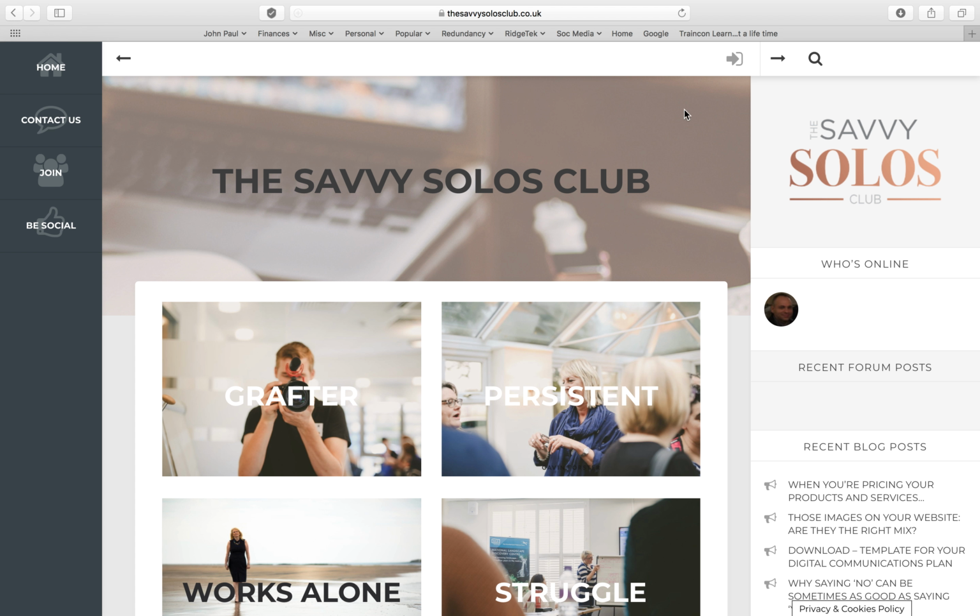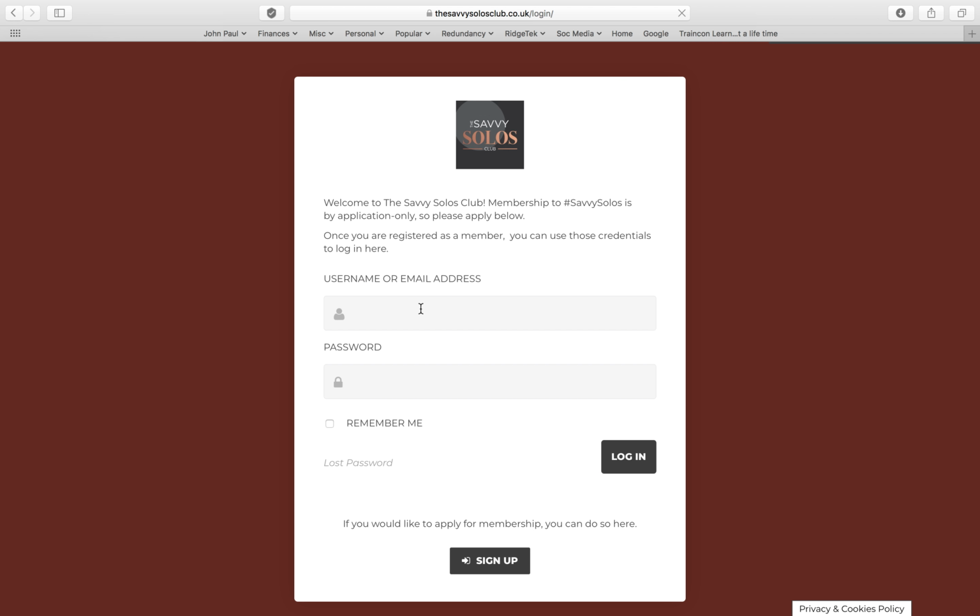To log in, simply use this button at the top, the arrow going through the door. This will open up the login screen where you can log in using the credentials that you set up during the registration process. Once you've logged in, it will take you back to the website and will open up the dashboard.